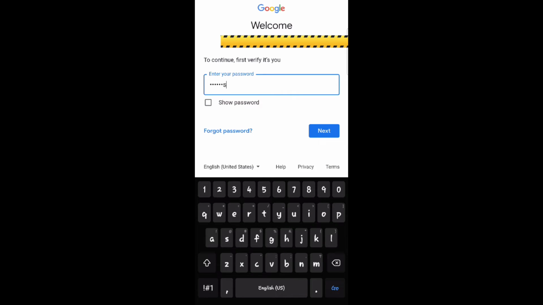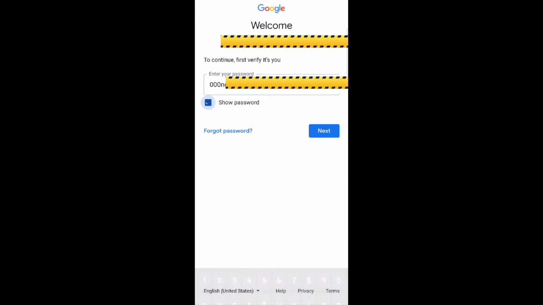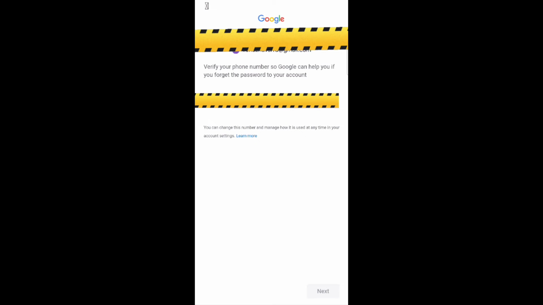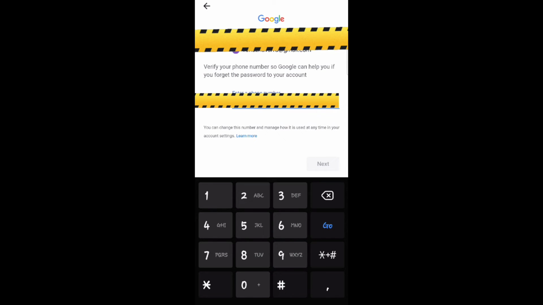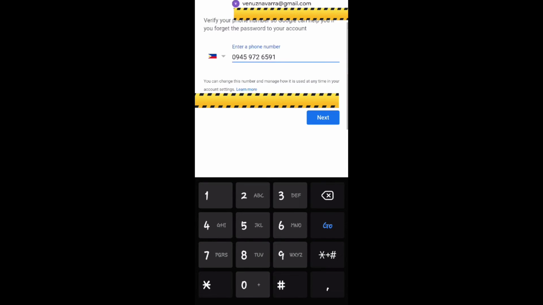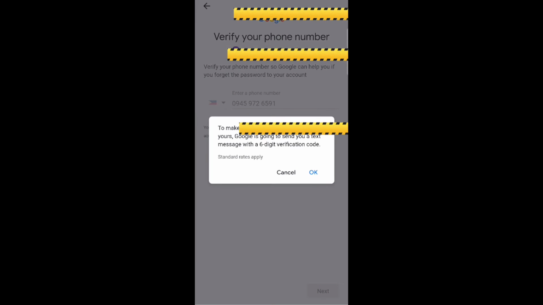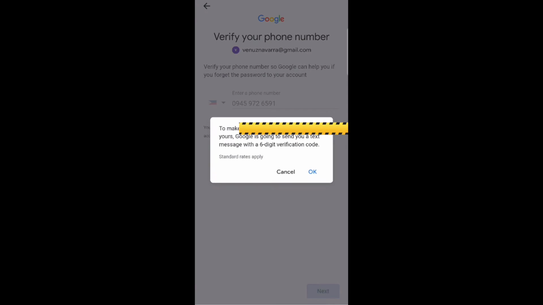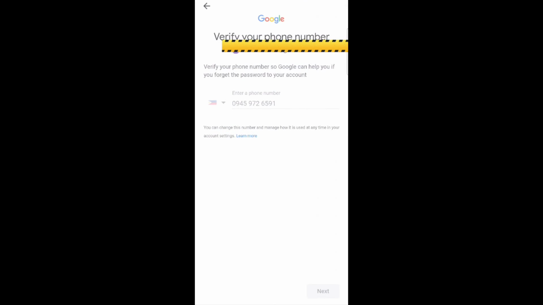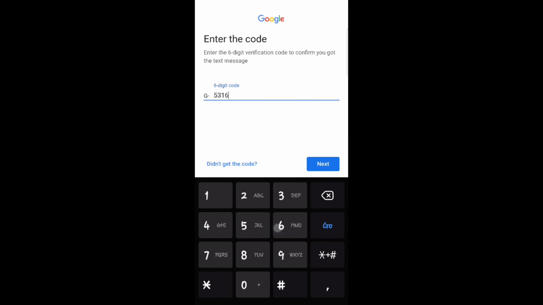Let's proceed to verify your Google account. To continue processing this, type your password. Click next. Enter your number. Click next. Click OK. Click again, next, and OK. Wait for your confirmation code and type it. Then, next again.